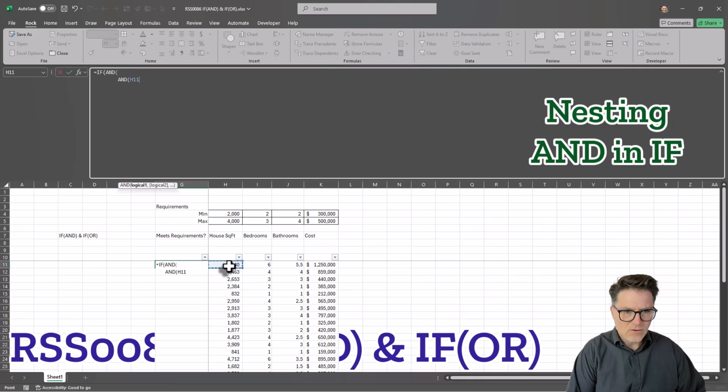So what we're going to do is say if this data for the house square footage is greater than or equal to our minimum, and I'm going to set that with absolute reference so that it stays on H4. And then my second argument in this AND statement is going to be if H11 is less than or equal to the max, which is H5, and I'll make that also absolute as a reference.